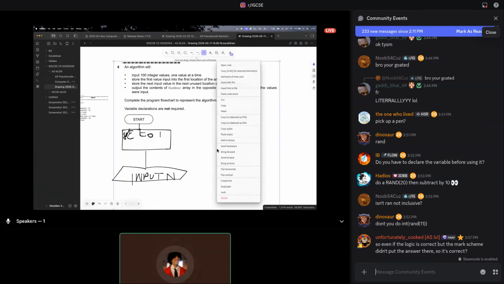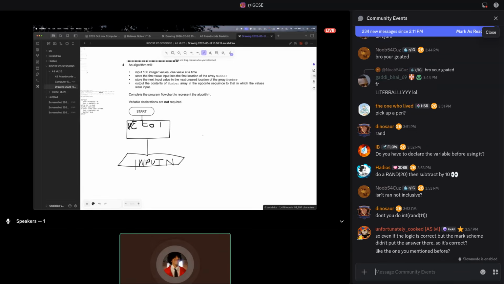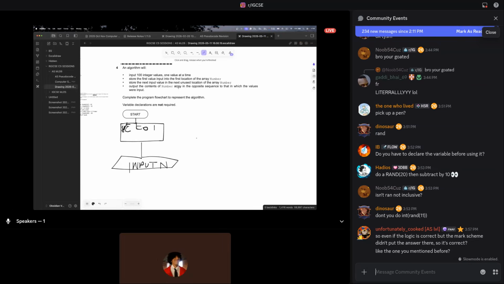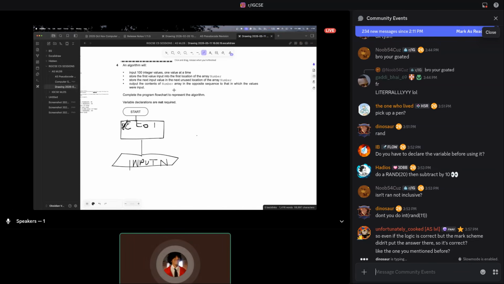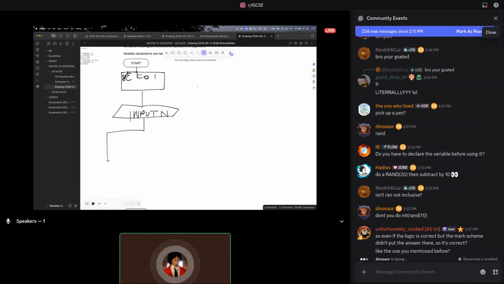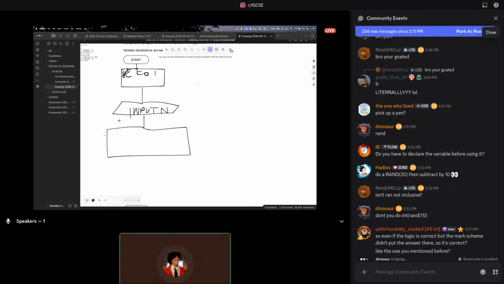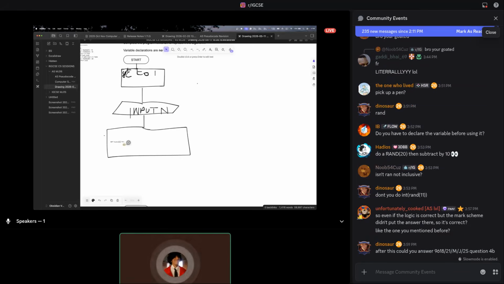Okay, we're going to input n, store the first value input into the first location of the array number, store the next input into the next unused location of the number array, output the contents of the number array in the opposite sequence to that in which the values were input. Okay, pretty simple. We're going to store this set. Oh my God. We're going to set a number at C to N.